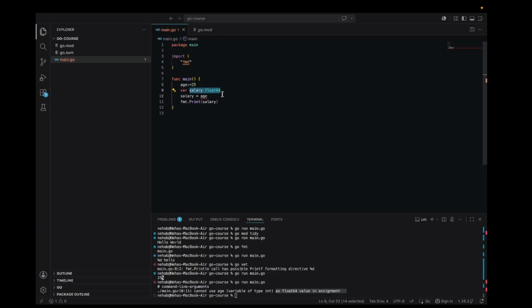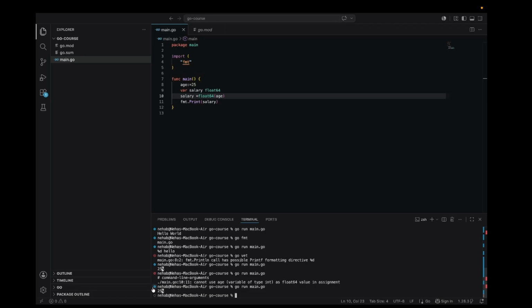Go wants us to be explicit. So the correct version is the one which came earlier, that is float64 of age. Whichever data type we want it to be converted to, we just write that and then place the variable we want to convert inside the brackets. So if I run the code again, we don't see any errors.